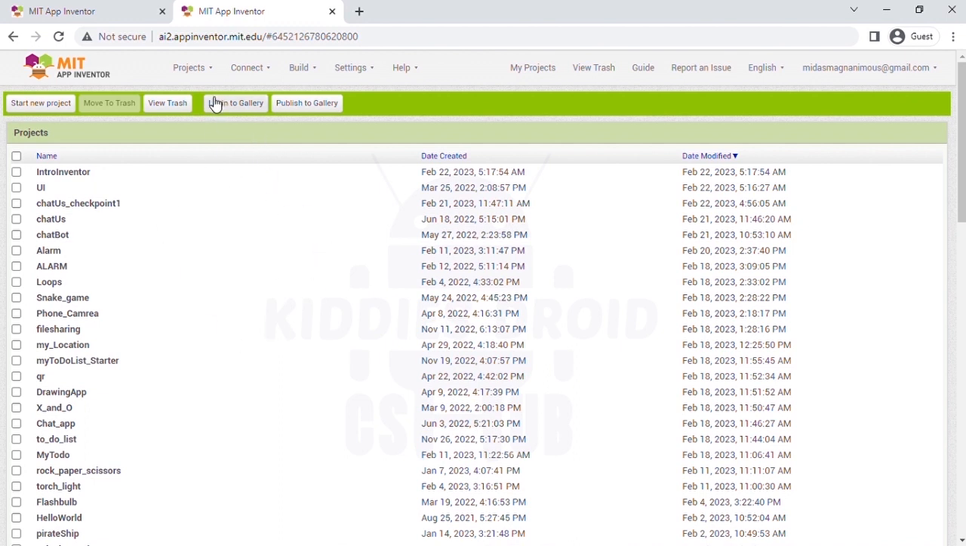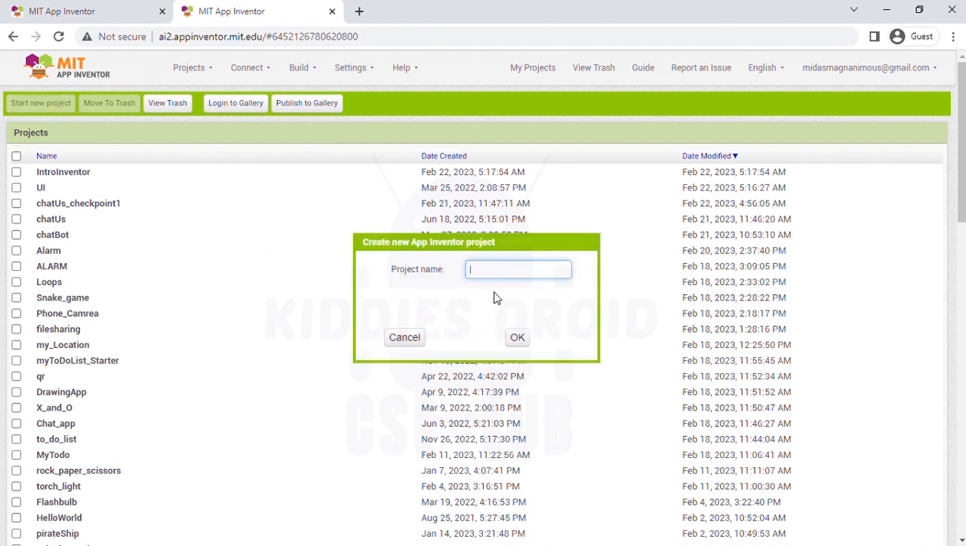So the first thing you probably want to do is start a new project. You want to make it something nice. I'll just call it intro. I already have one created here, intro inventor, so I can't use that anymore. Notice though that I didn't put spaces. If you try to put spaces, it's going to tell you project names cannot contain spaces.